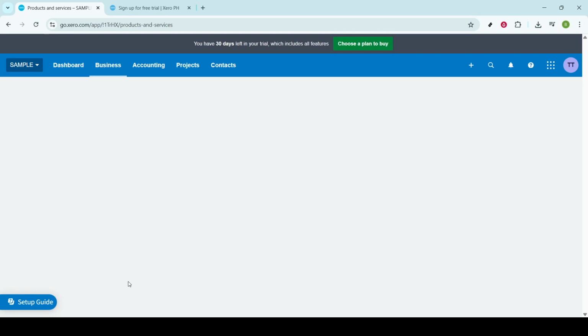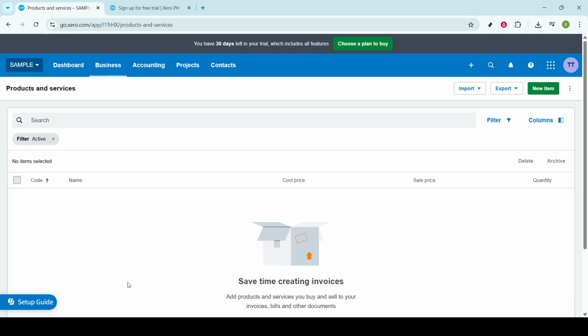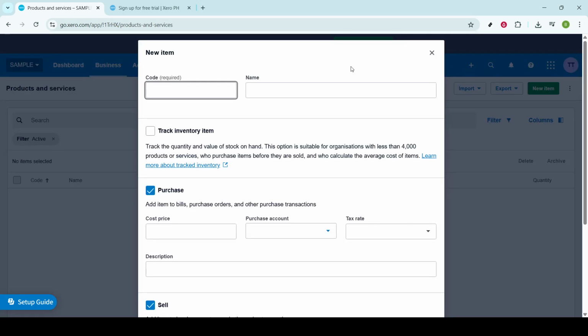Now, to add a new inventory item, look for a button titled New Item on this page. Clicking this will initiate the process of entering a new inventory item into the system. A form will pop up on your screen with several fields for you to complete. The first field you encounter is the code. This code acts as a unique identifier for your inventory item, so it's important to choose something logical that relates specifically to the product you're adding.